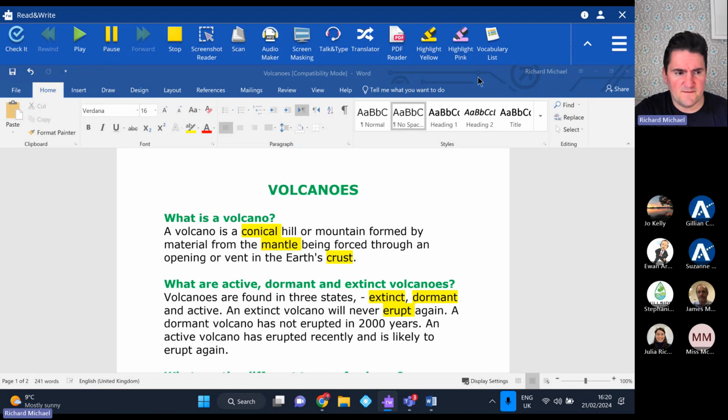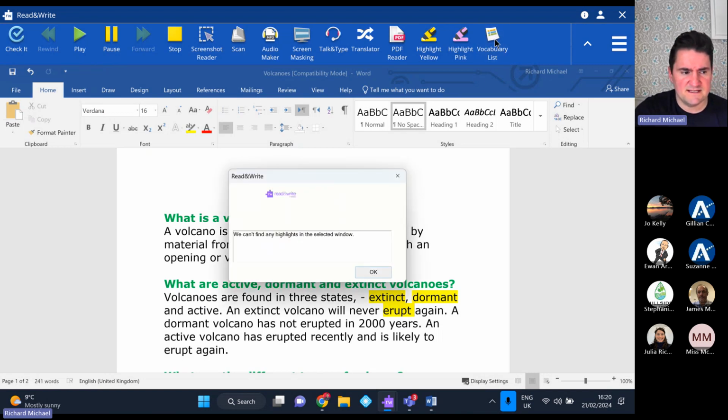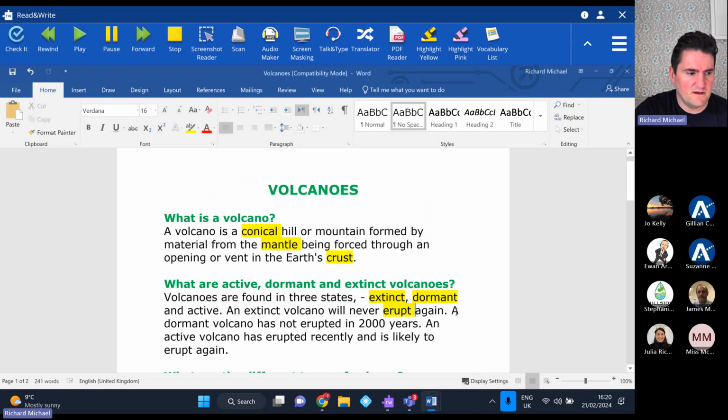So now that I've highlighted them, I'm going to click on the vocabulary list icon. I'll just go back and highlight those again now that I've added vocabulary successfully. Yep. And then click on the vocabulary list.